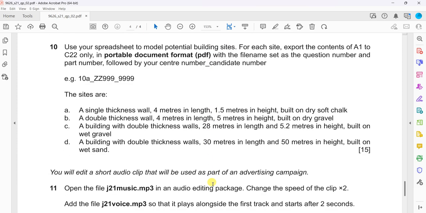Use the spreadsheet to model potential building sites. For each site, export the contents of A1 to C22 only, in a portable document format, which is PDF, with the file name being the number of the question and also the part, like this: Question 10, part A, followed by your center number and candidate number. Now, I will do just only A because it will be a repeat for the whole work.